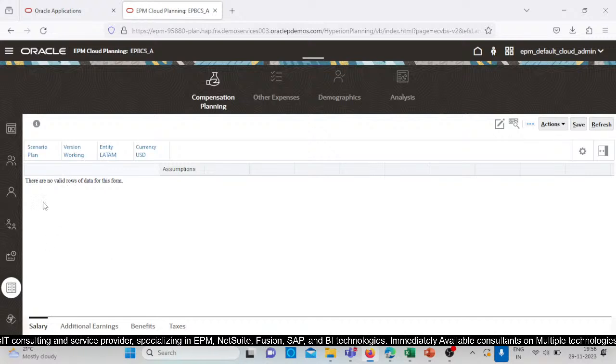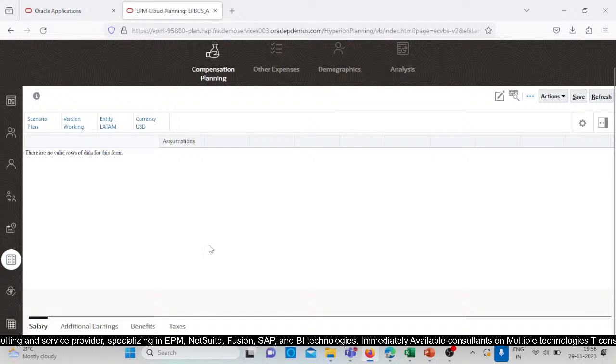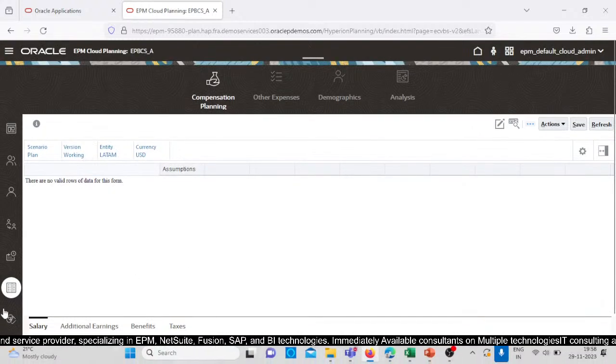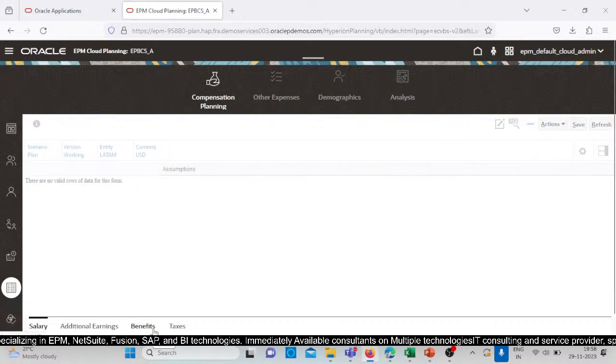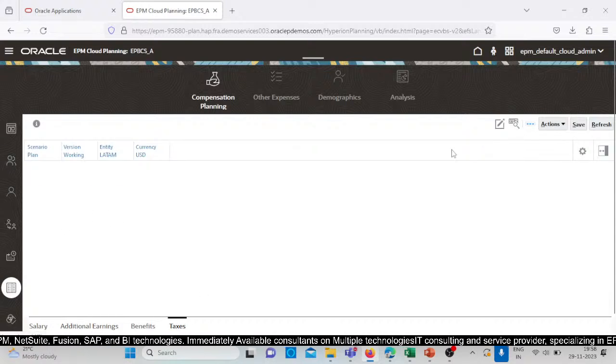Now as the time is already completed, in tomorrow's session we will be completing it from the default part. So after salary, additional earnings, benefits, taxes, we have to set each and everything. After that we'll be moving ahead.